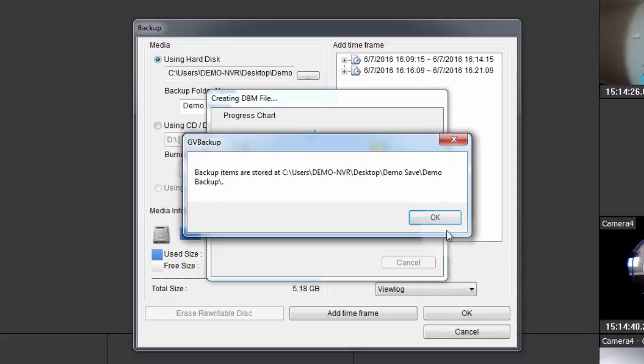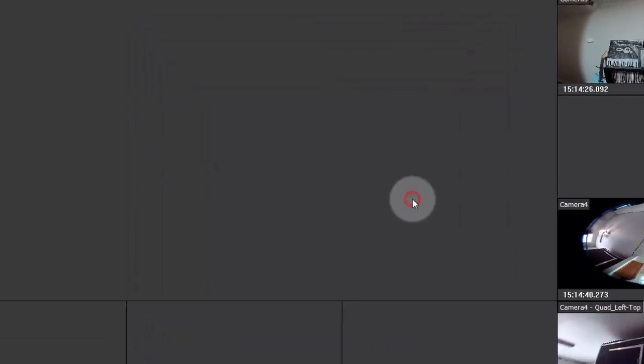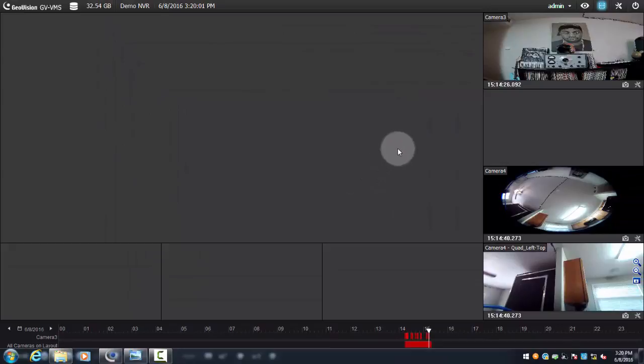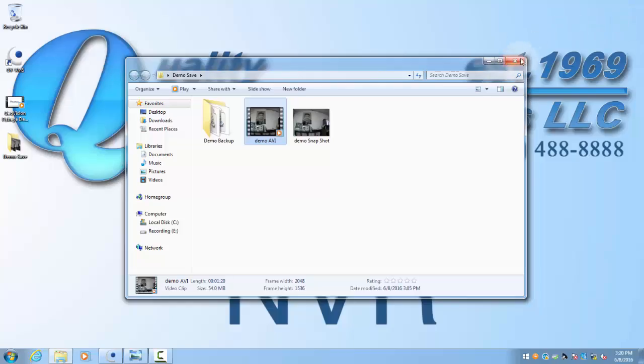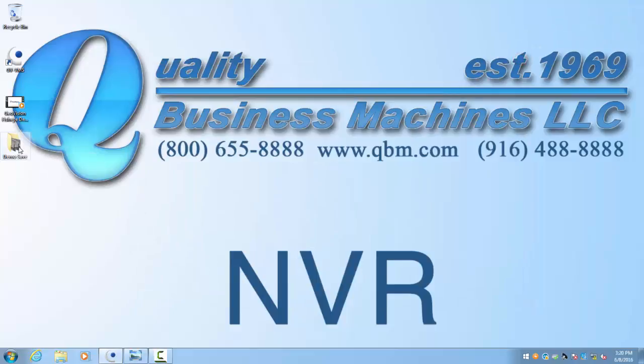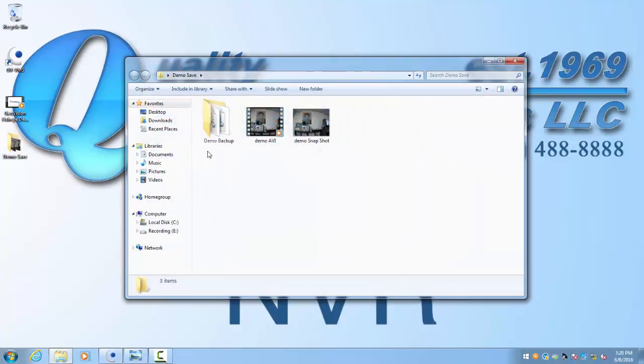All right, it says our save is good. Let's look within our folder and make sure the video is there. So we'll minimize GeoVision and go to our save folder. And here's our backup folder right here. Let's go in this.